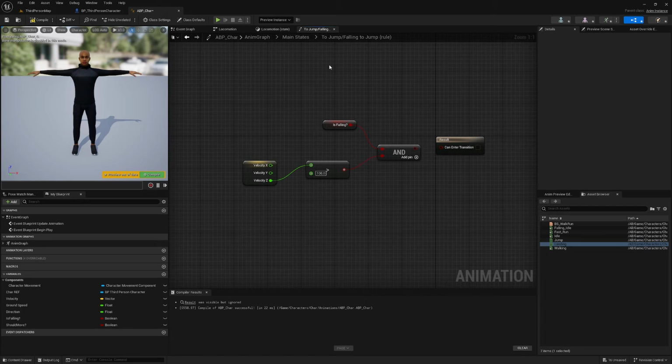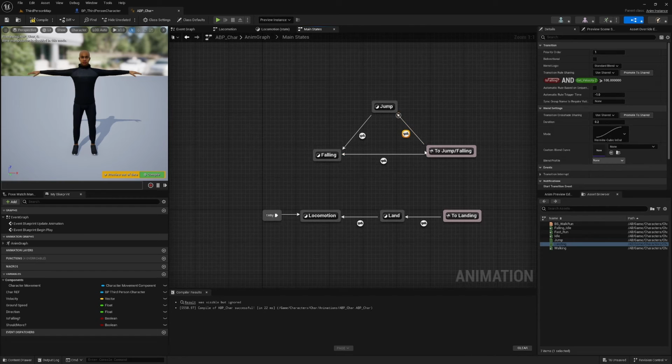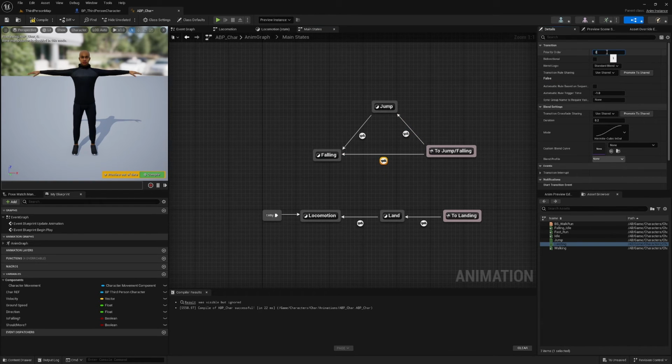It'll start slowing down with gravity, but at the start it'll be instantly 700. So if we're falling and our velocity on the z-axis is greater than 100, we can transition into the jump state. The other thing about this transitional rule is that it's going to have priority over the transition to falling. So we need to keep the priority order here as 1, and then select the transition to falling and change the priority order to 2.